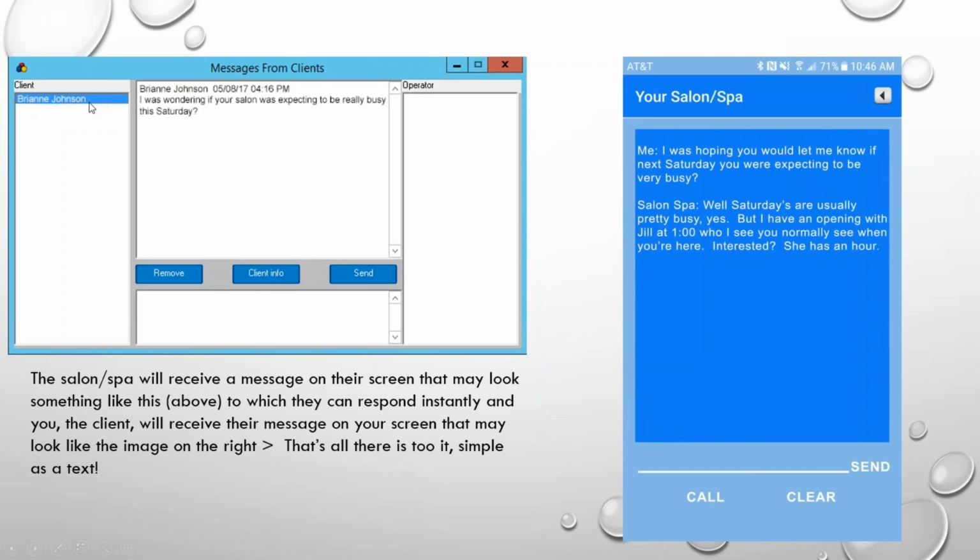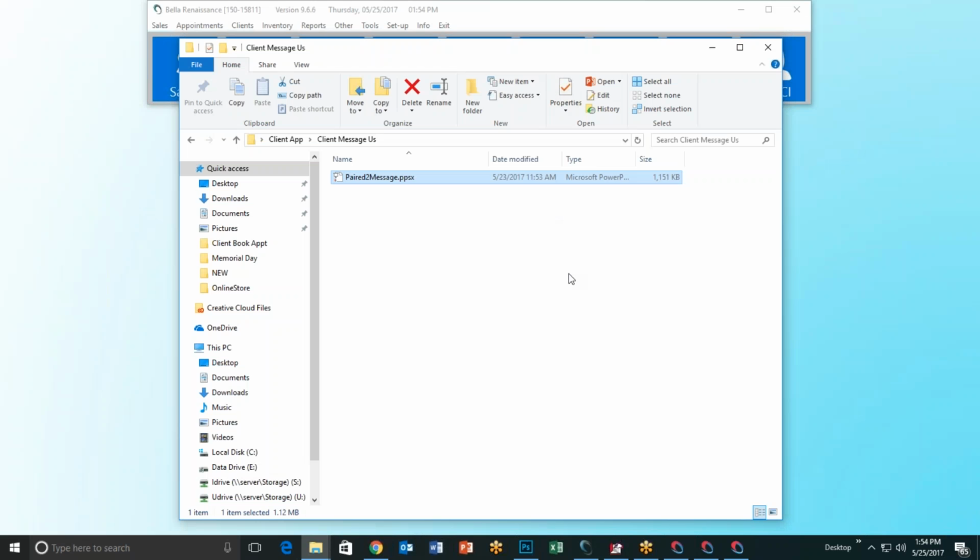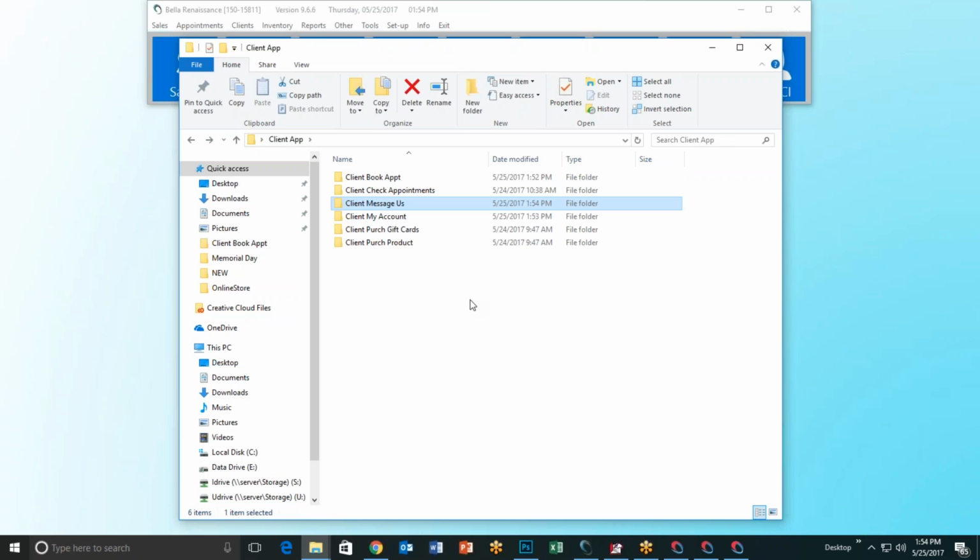You can even hit client info and it'll bring up Breanne Johnson's client file. You hit send and maybe you say, well, Saturdays are usually pretty busy. Yes, but I have an opening with Jill at 1 o'clock, who I see you normally see when you're here. Interested? She has an hour. So you get to go back and forth with them in real time without having to use texting, right through the app. And of course, because you don't have to use texting, you don't have a cause of action.